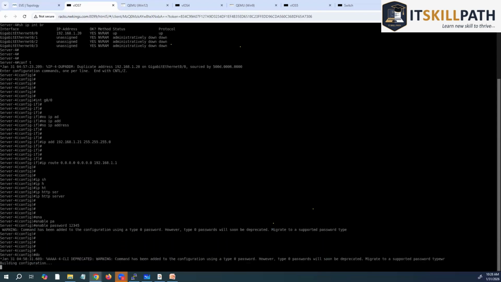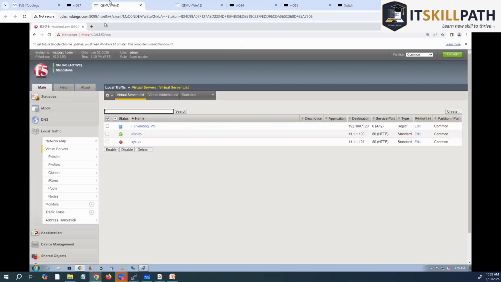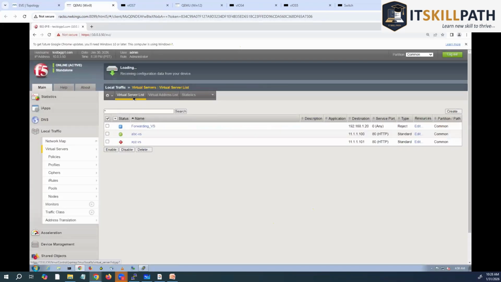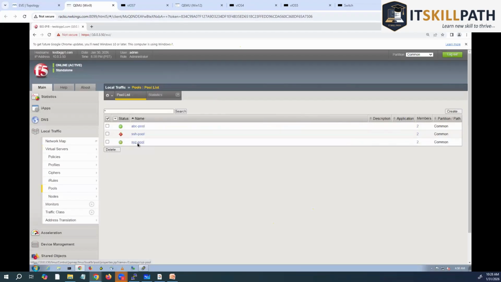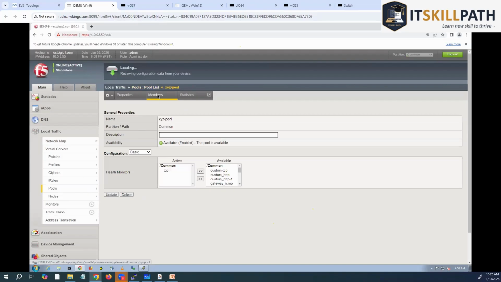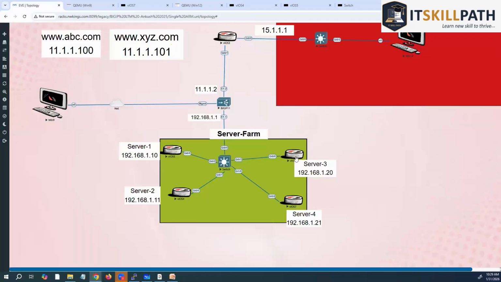Do write. I'll go to my F5 and you'll see both servers should appear in green now. I'll go to the server. Yes, it's XYZ also. If you go to the XYZ pool member, server 3 is appearing down. Server 4 came up. I'll check server 3. This was server 3.